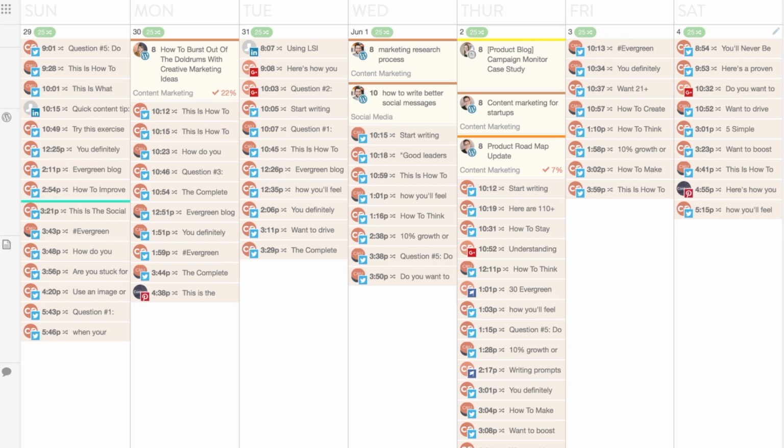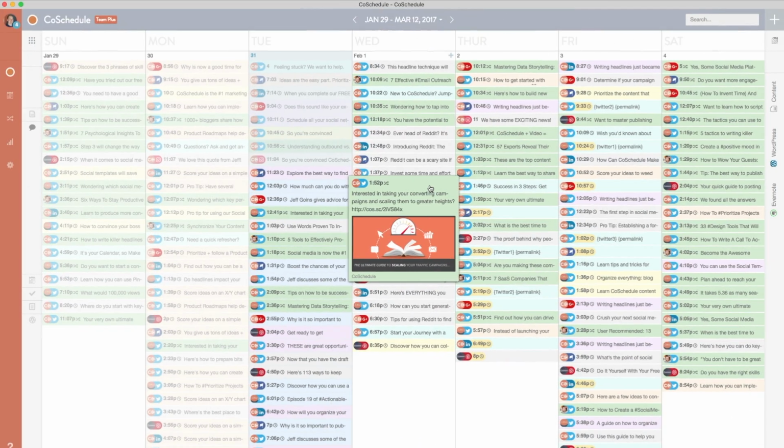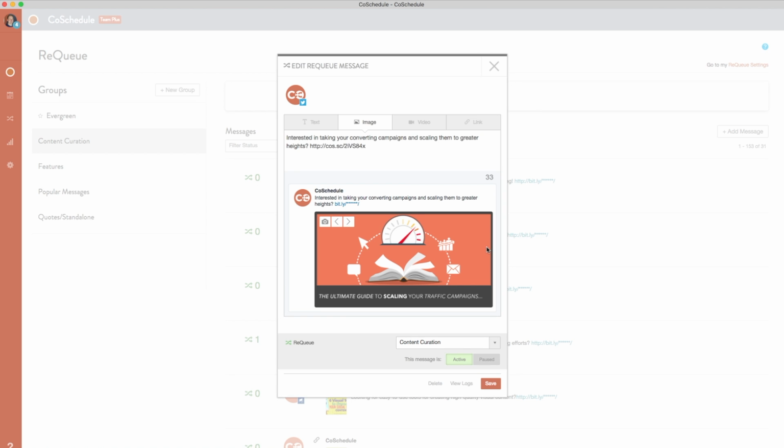When a message in the group is ready to be scheduled, ReQueue will pick it up and put it on the calendar using best time and date. If you see a message on your calendar, but the timing isn't right, you can skip it for 2 weeks, or click Edit to change, pause, or delete that message from a ReQueue group.